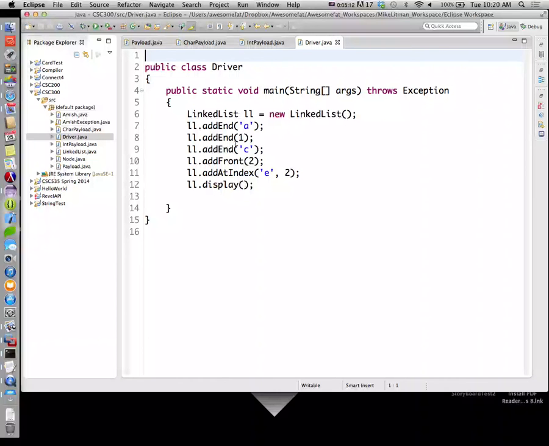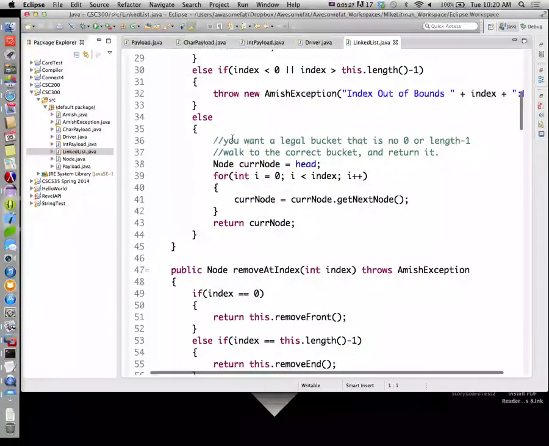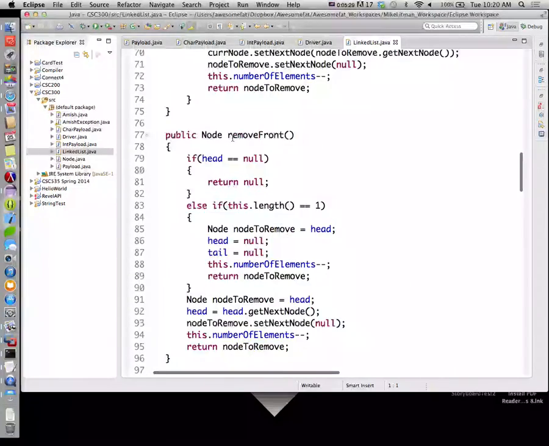What was I talking about? Lost my train of thought. Oh, got it. So polymorphism. We have more than one of these add methods. Add front, add at index. Go into linked list. We'll show that real quick. Let's just go to the add ones.